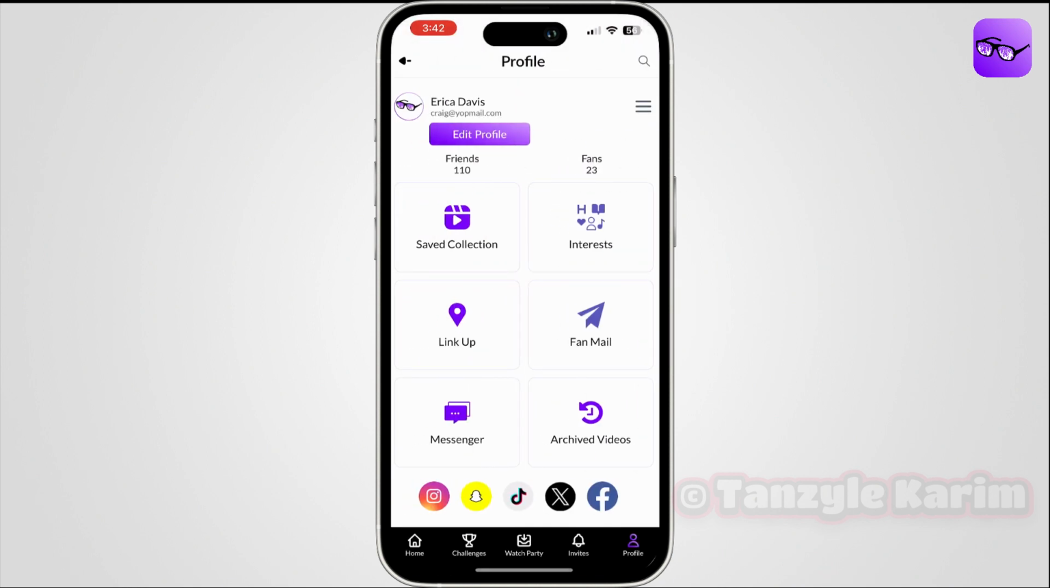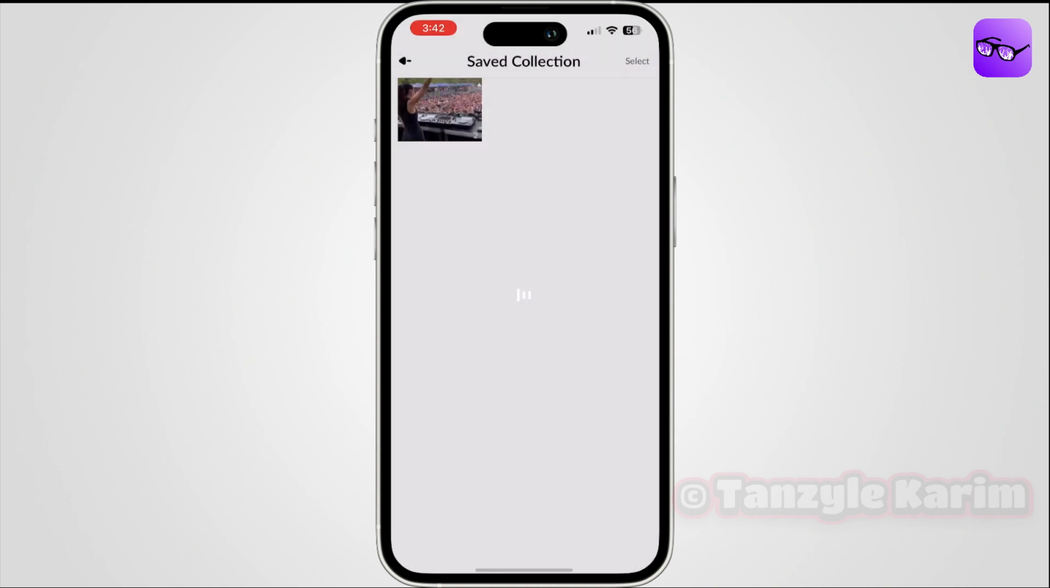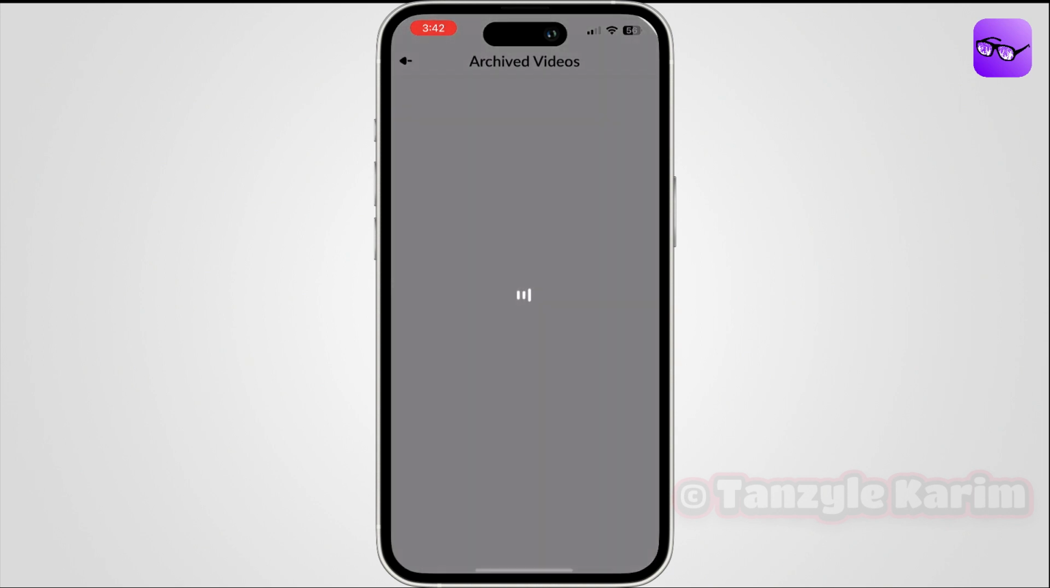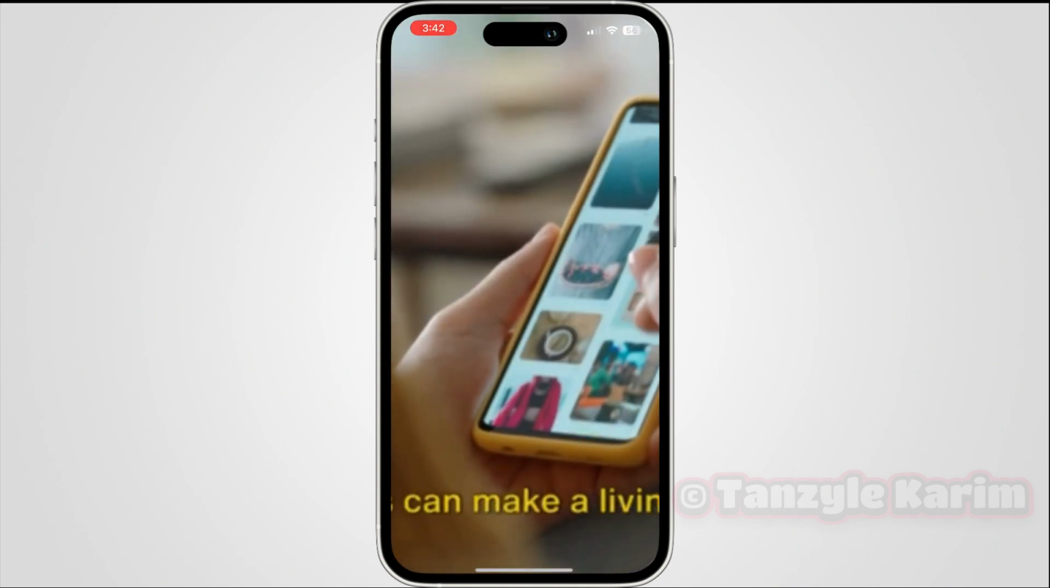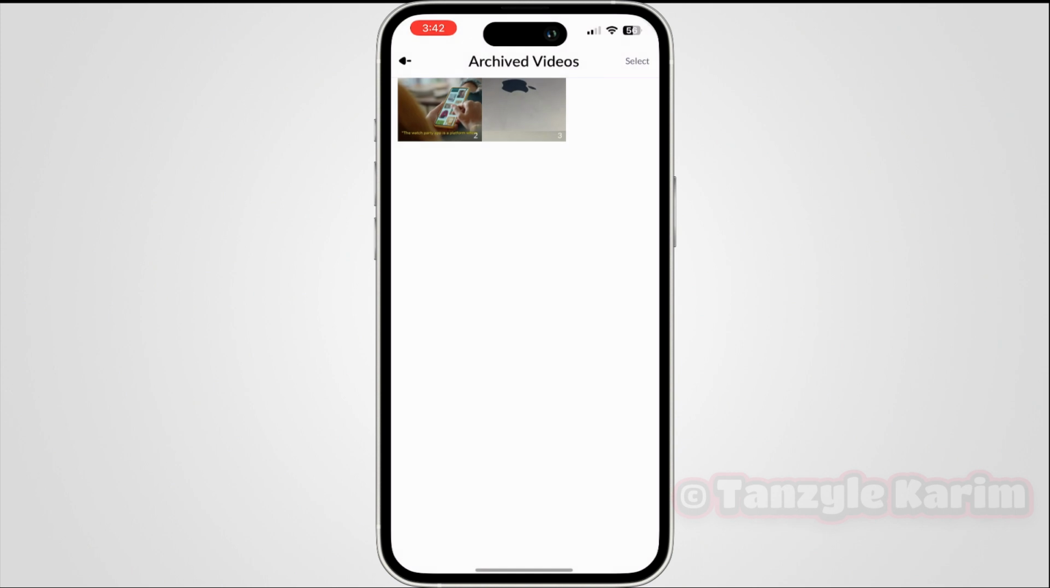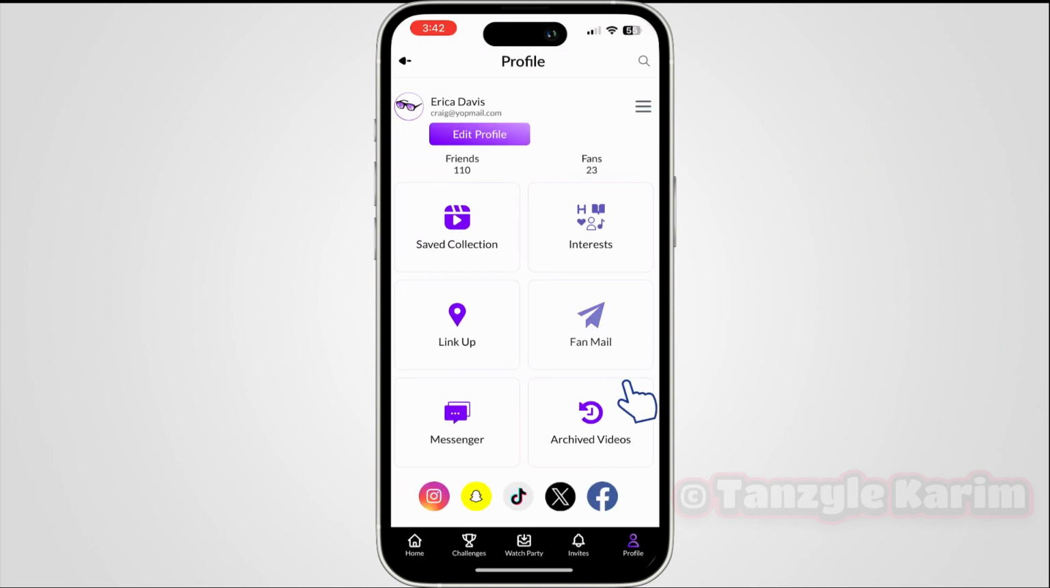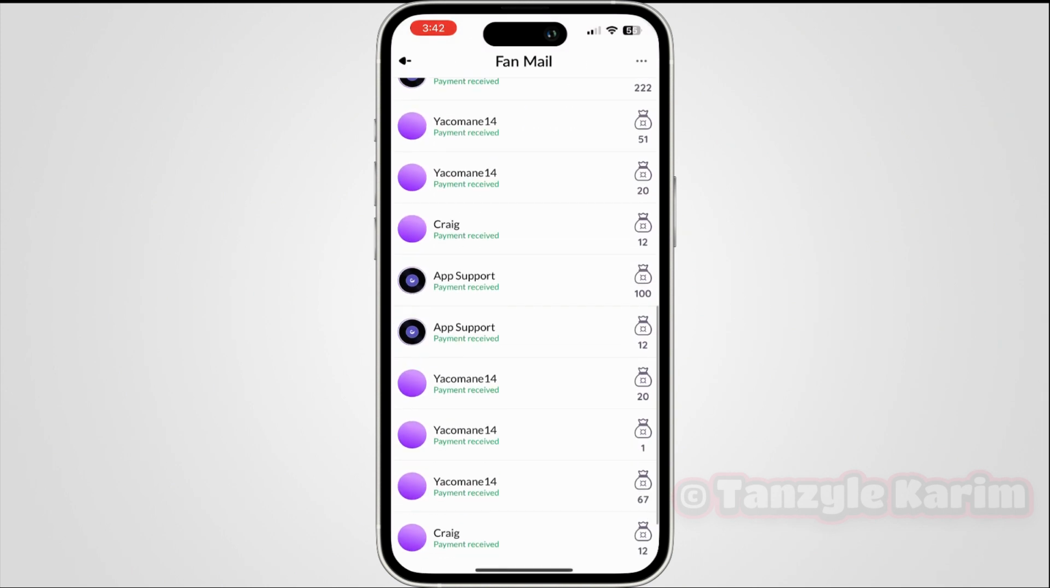When a video is saved, it's stored in the Save It collection, and once it expires on the home screen, it moves to Archived Videos. Fan Mail keeps track of users that paid to attend your live stream.